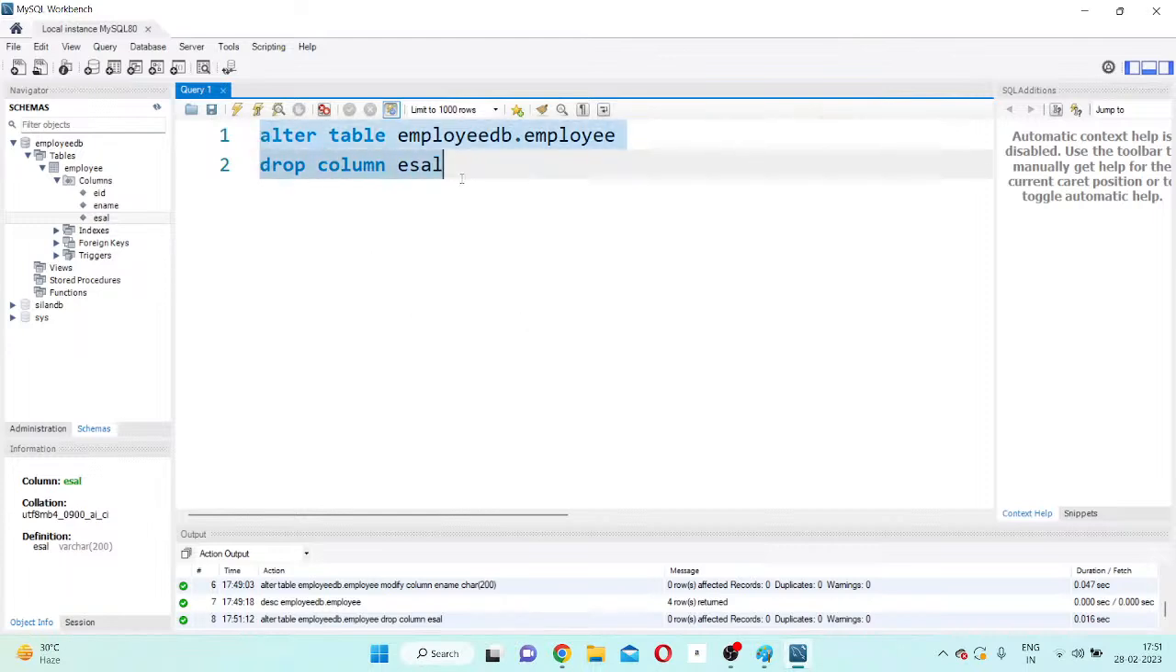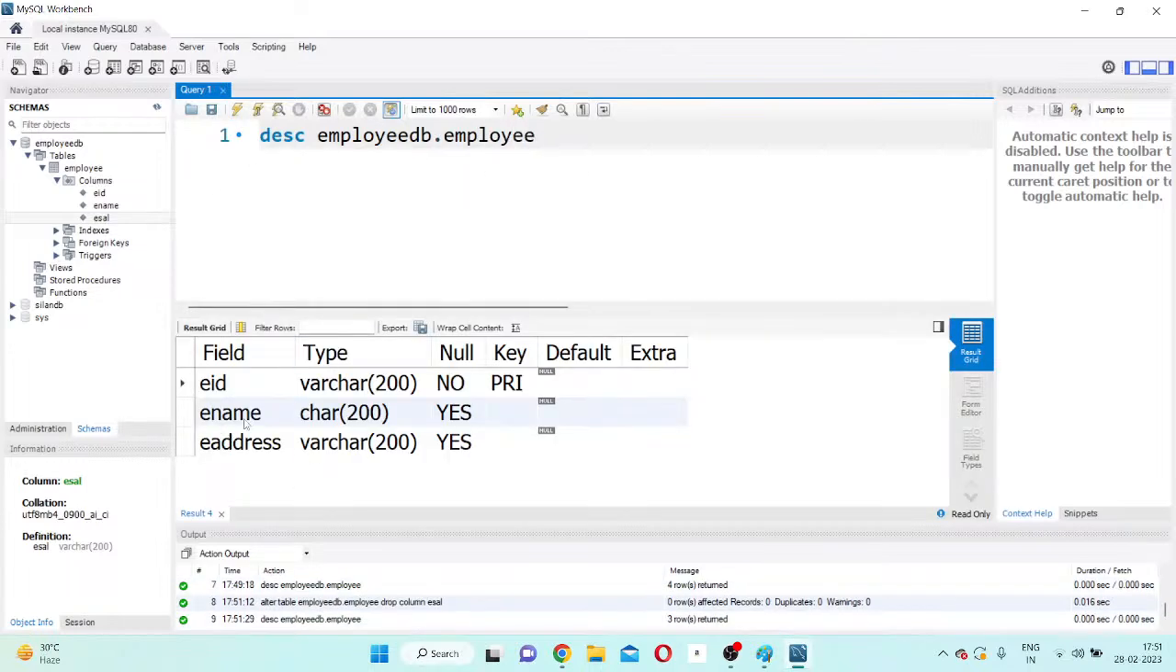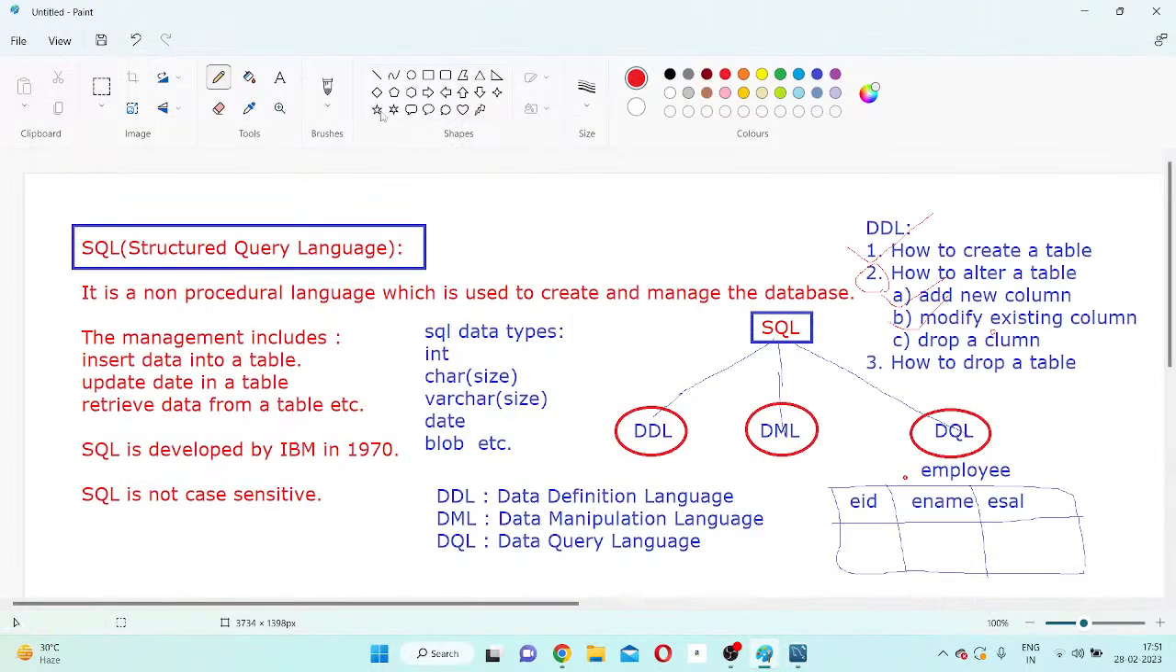Now we will see the structure of the table. Describe database name employee db dot employee. Now I will hit run. You see, one column dropped, the employee salary column dropped. So this is how to alter a table. This part is completed: how to drop a column. So in this way, two points we completed.